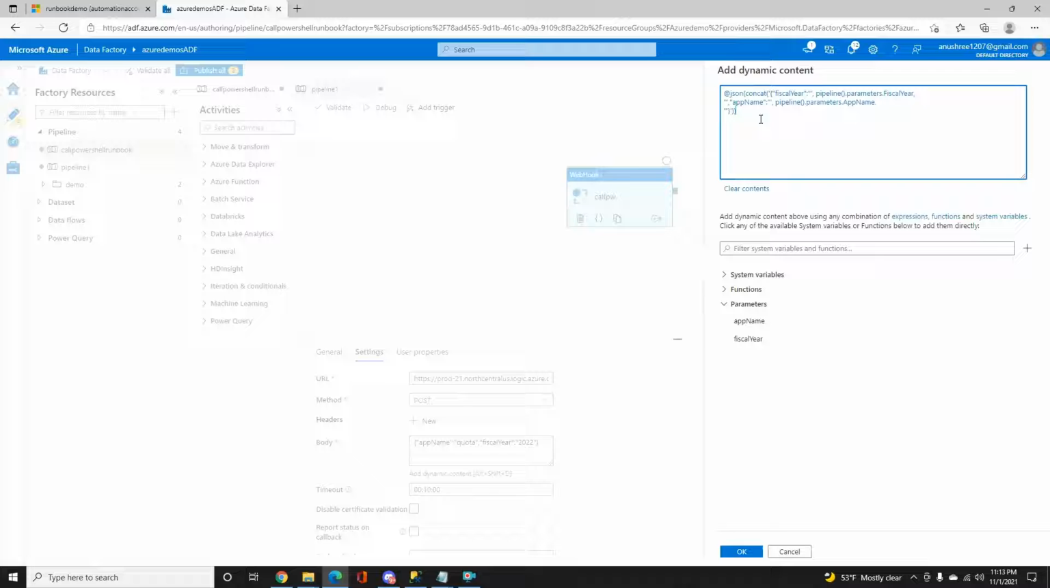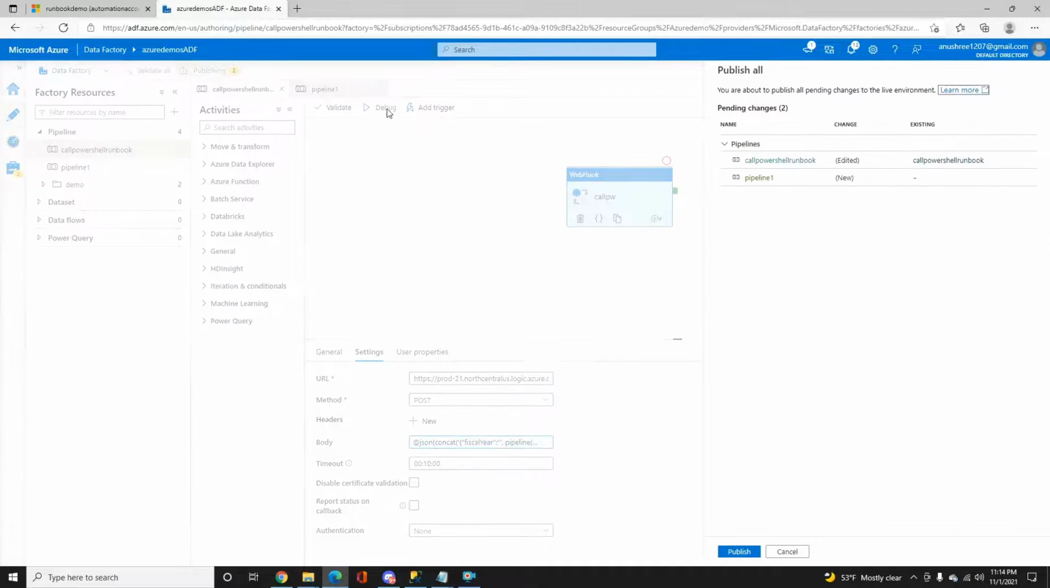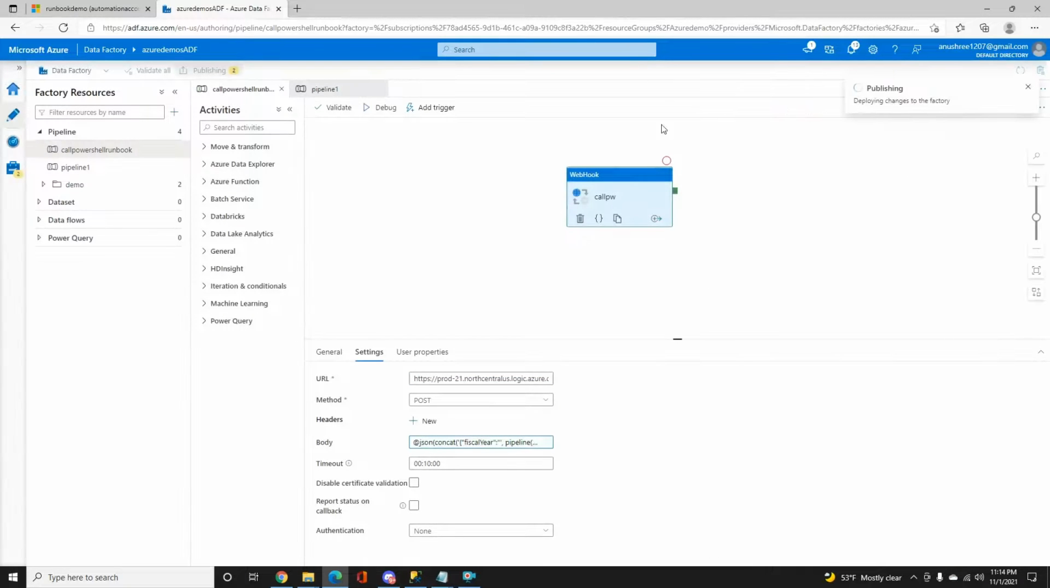Here we are just using a concat function in ADF to concatenate and create a string, and the string would look exactly like this. Then we are converting the string into JSON using this function. I'll just click OK here and publish all the changes.